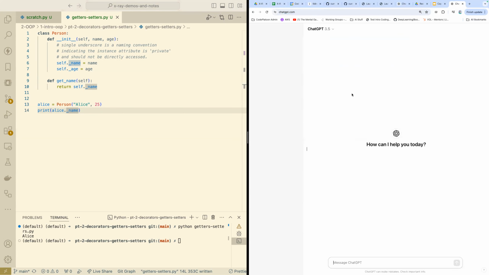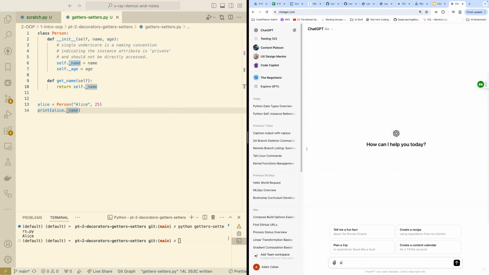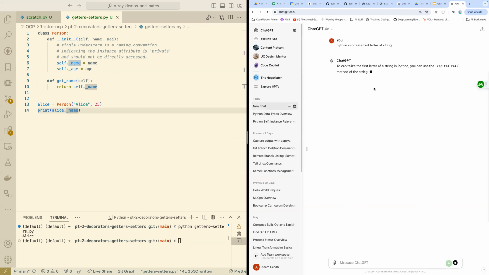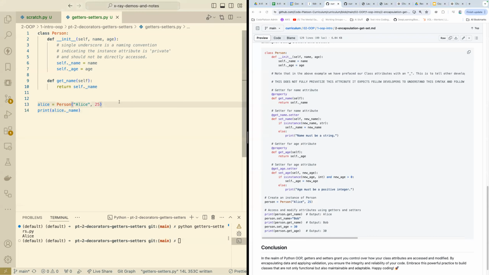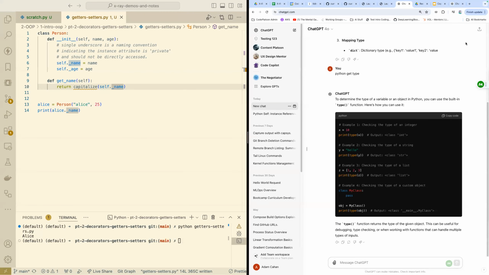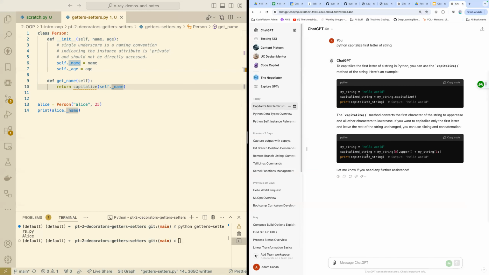ChatGPT, my friend ChatGPT, and let's see, Python, capitalize first letter of string. We use the capitalize method. Perfect. So maybe the reason is, for some reason, whenever we want Alice's name, we always want to capitalize it. And I feel like I'm probably using that wrong. Let's see what ChatGPT says. It's just dot upper. Yep, that would be what I'm doing wrong.